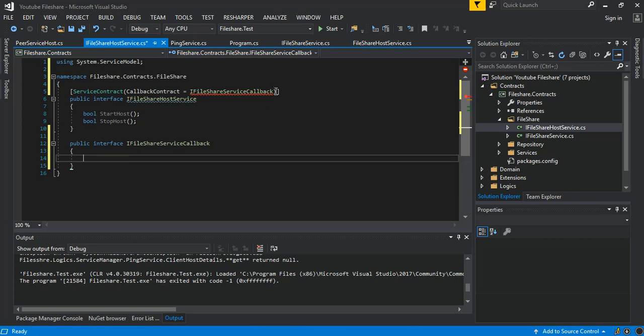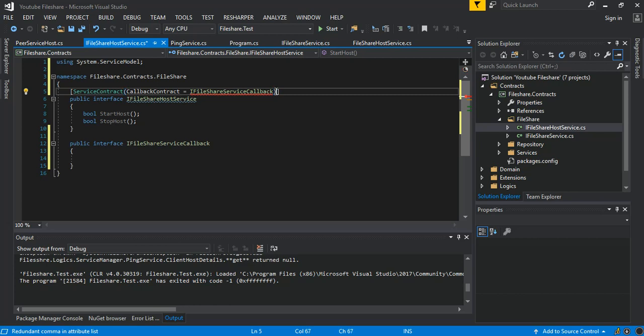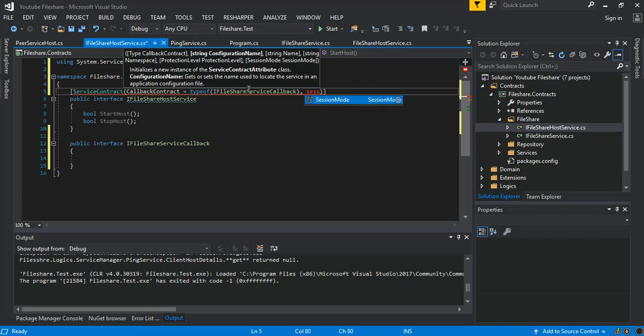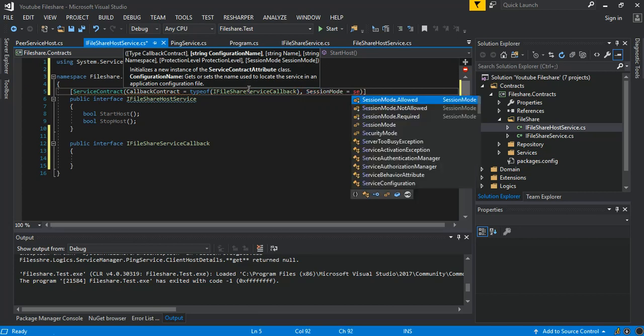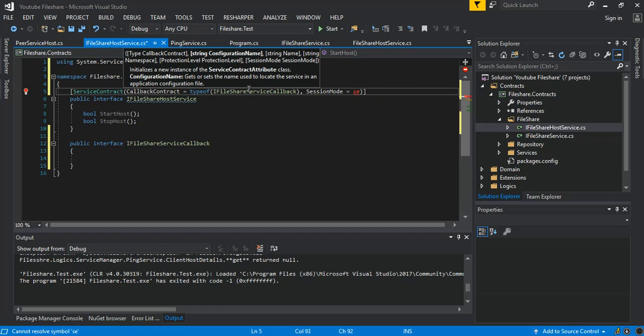The next bit is to add a section. Sorry, there's a slight mistake here. I removed the IFileShareService and we put typeof, and now we can put our IFileShareServiceCallback inside, and then we set the session mode. Say SessionMode.Required. That's all we do here for now.